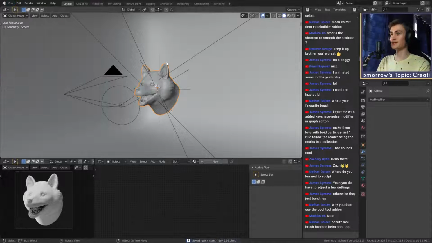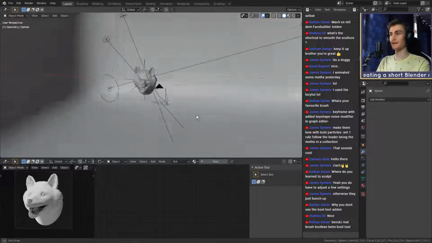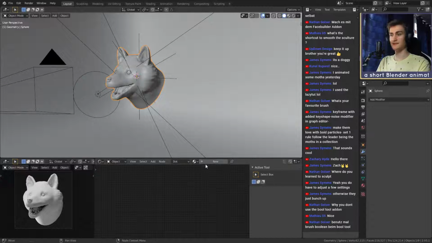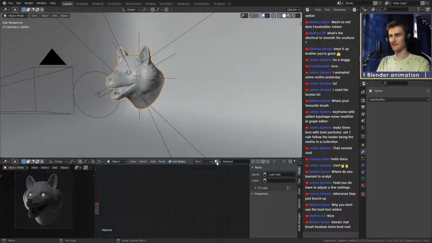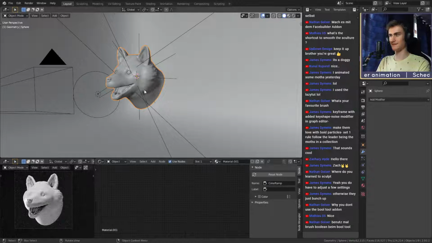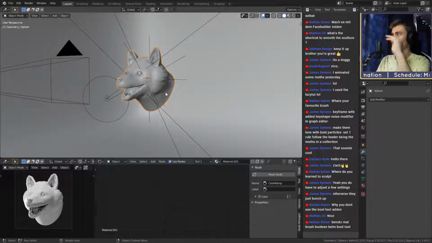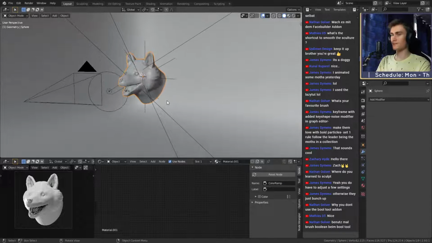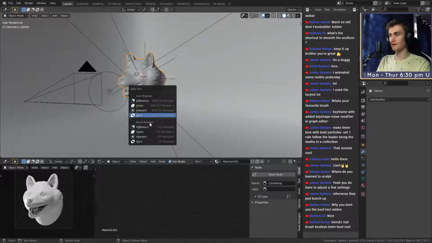Oh, I need the shader as well. Maybe the shader will help, although I kind of doubt it because the shader requires some peaks and valleys. Let's see. Brush boolean.